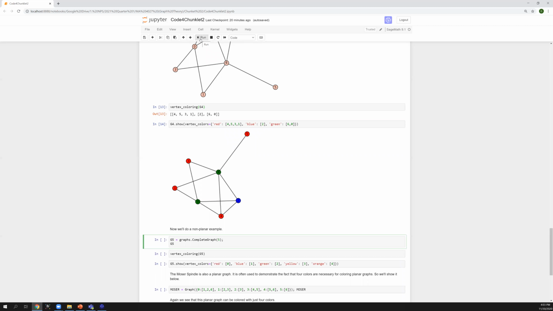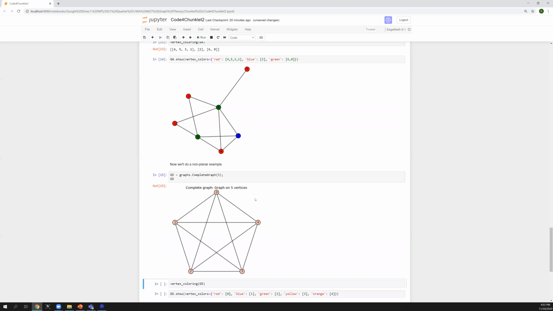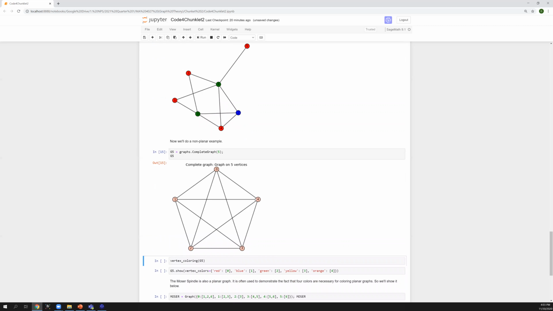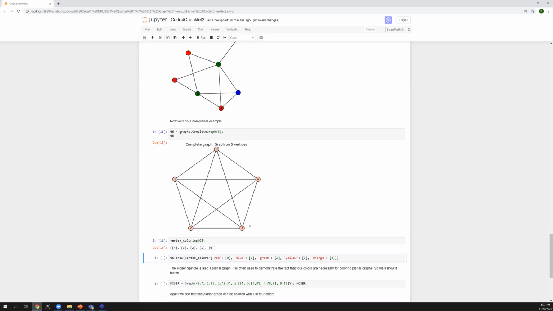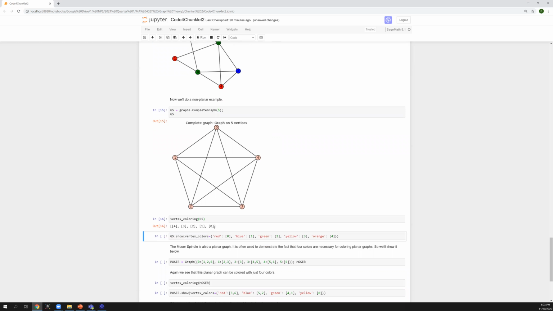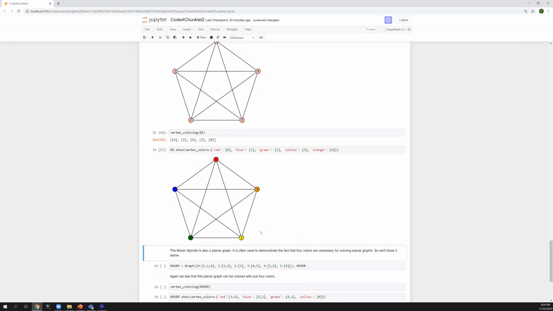So we'll move on to graph number 5, a complete graph. Ask how many colors are needed. And it says that we need a total of 5 colors. So again, we'll cut and paste. And a proper coloring has been achieved.